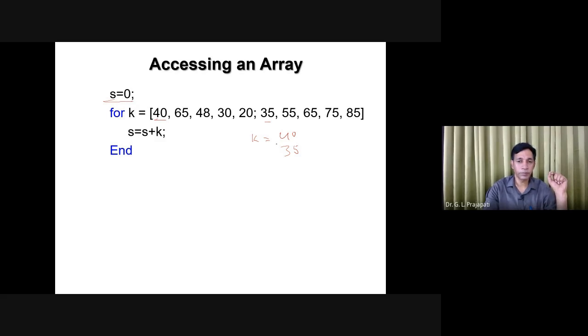So s plus k. Now this s becomes like this the first time. Are you getting it? Next time once you enter, the second column is what? 65 and 55. And you are doing s plus k, and s is this. So you are going to 8, 65 and 55. What is the answer? 55 plus 35 is 90.